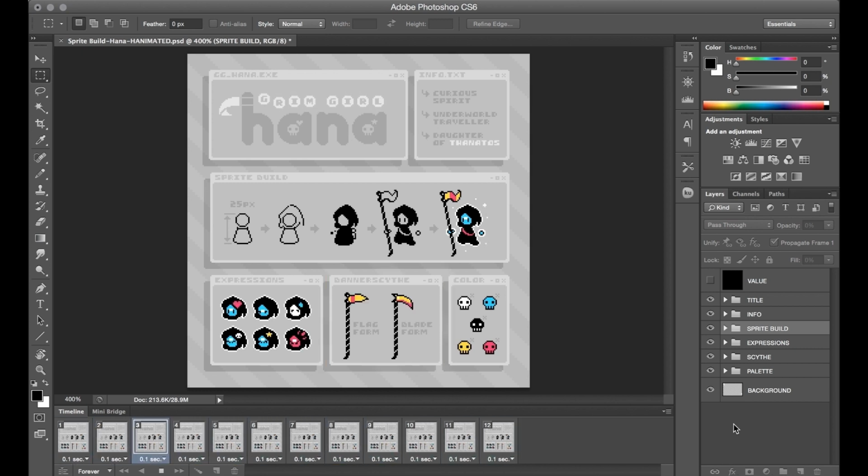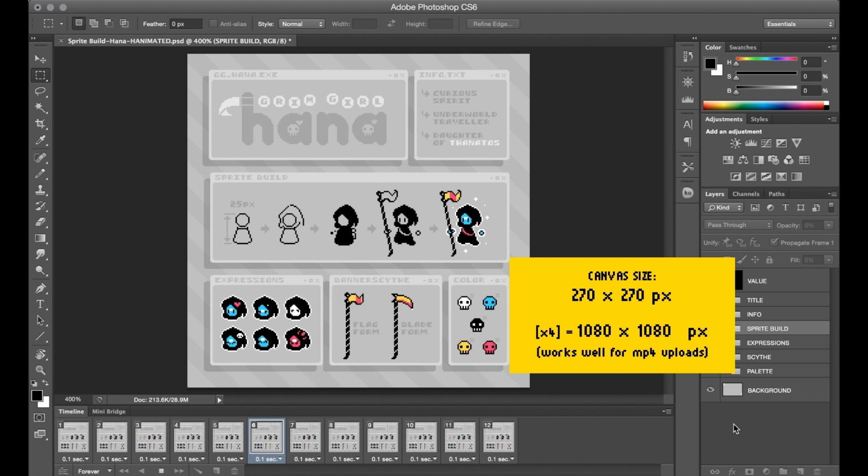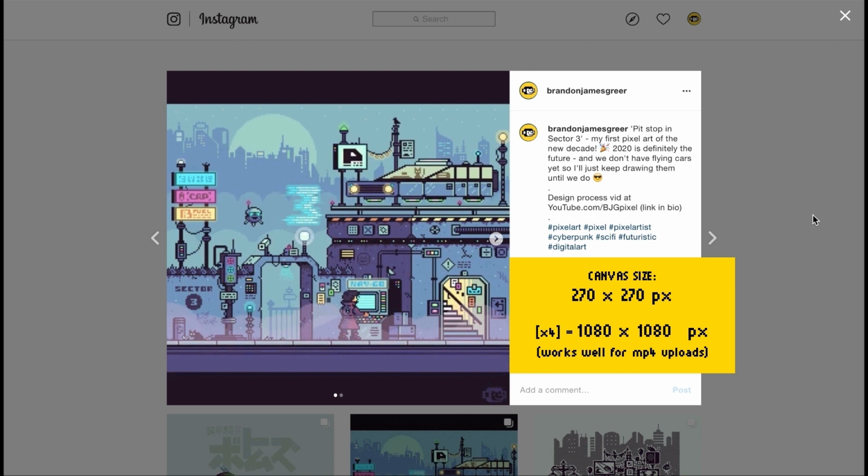I think actually probably that's what sparked the idea to animate this whole thing in the first place. And just if you're curious, this entire character sheet is on a canvas size of 270 by 270 pixels. The reason for that is because it scales up exactly 4 times to a size of 1080 by 1080. And I've had the most success when posting animated work to Instagram using that size. Currently, Instagram doesn't support GIFs, so if you've got an animation, you need to process it as an MP4. And when you upload your MP4 to Instagram, the quality tends to degrade quite a bit. But 1080 by 1080 seems to work pretty well, I find. Not always perfect, but pretty close.